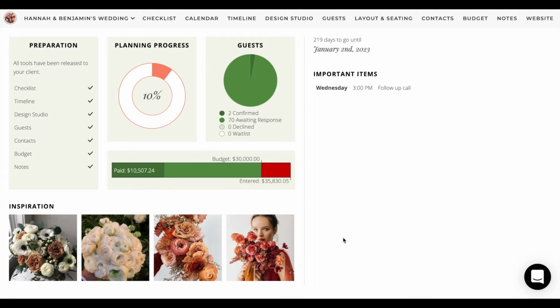This is an overview of your profile in Our Planner. You'll see preparation, plan in progress, guests, the budget, and inspiration at the bottom. On the right hand side, you'll see how many days you have left to your wedding and important items. Now let's go check out the checklist.